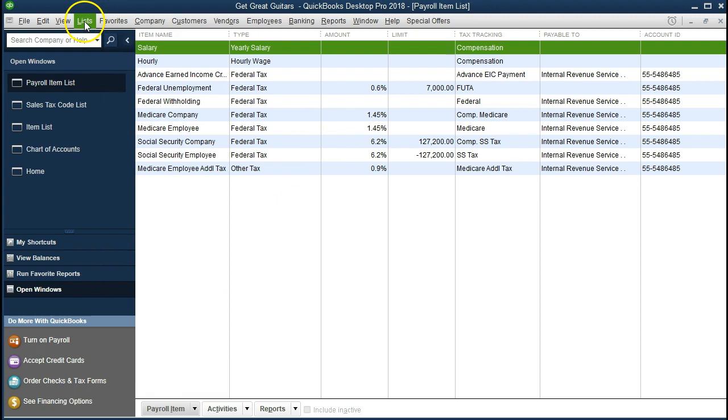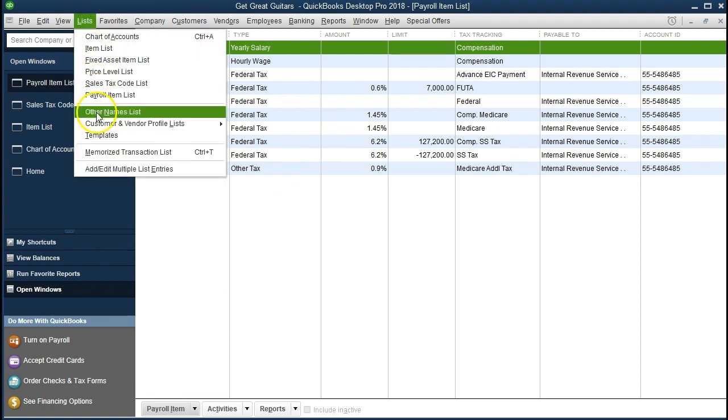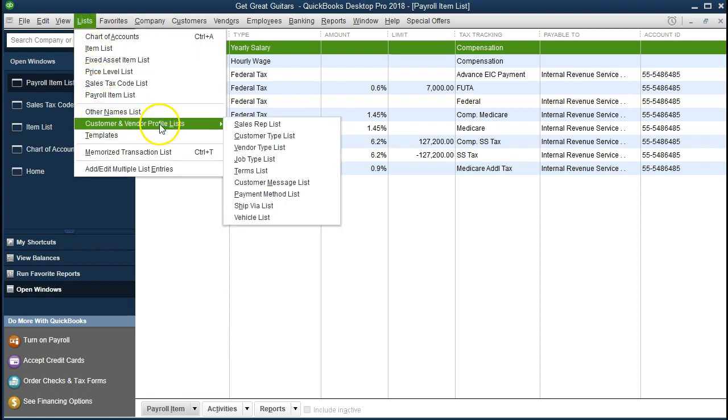Other lists we have, if we go down the list, we have some other list names, and we also have a list of vendors and profile lists. So we've got the sales rep list, the customer type list, the vendor type list, the job type list, the terms list, and the customer message list. So you can take a look at some of these other lists as well.